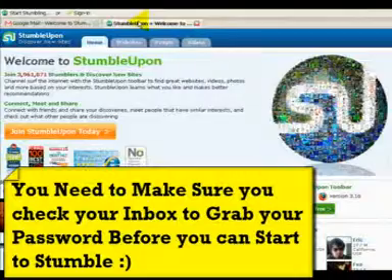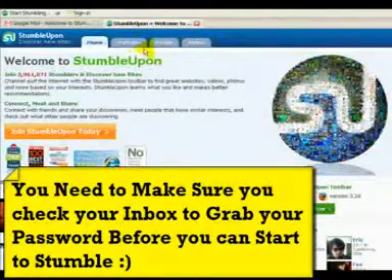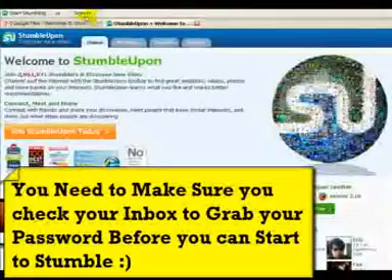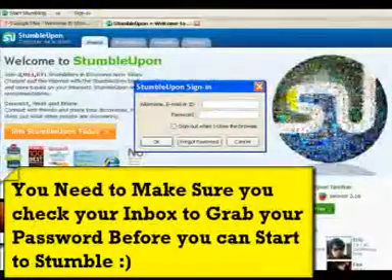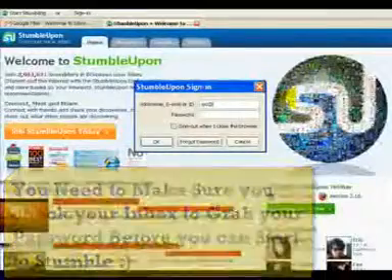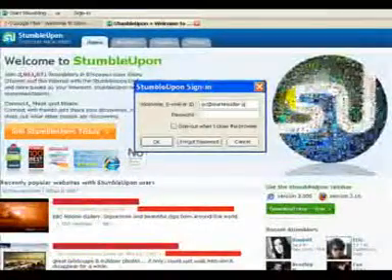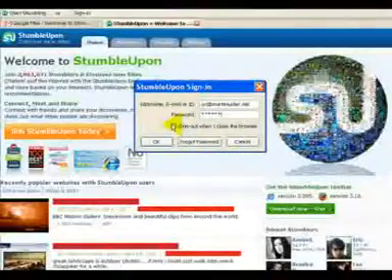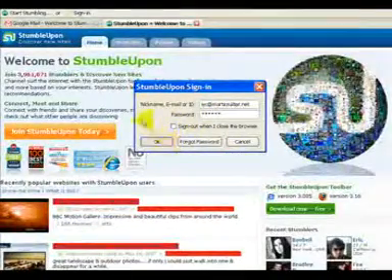Okay, so once we've set it up and we've had our password given to us, which will be sent to our email account from setting up the site, we now start stumbling, but we're going to sign in first. So we're going to use our email address that we signed up with, and we put in our password. And we hit OK.